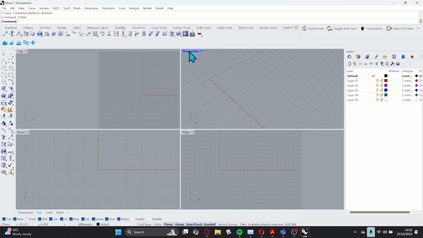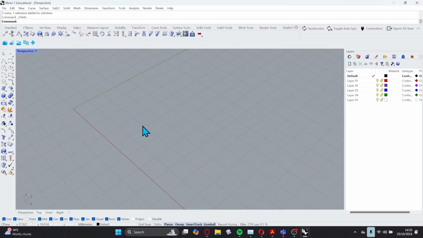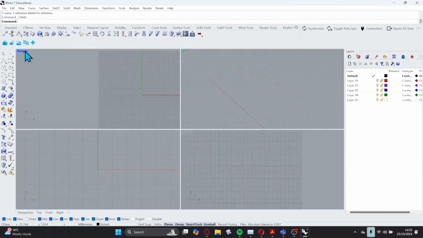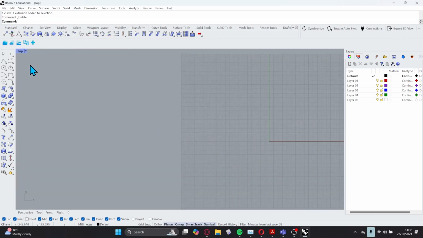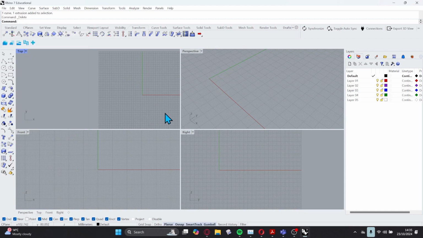If you just double click on the blue top left corner of each of the viewports, it will maximize that viewport. If I double click it again, it will minimize it. If I double click on the top, for example, it'll do the same. Okay? So these 4 work independently of each other. And we have the perspective view, a top view, a front view, and a right view by default in Rhino.